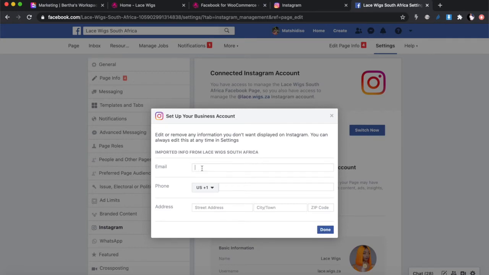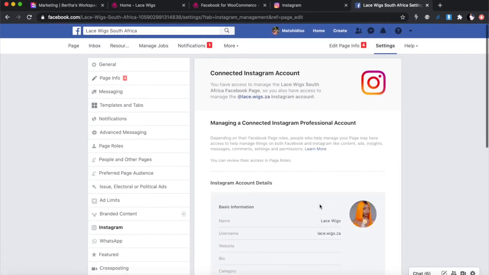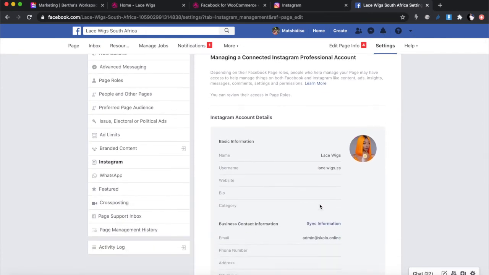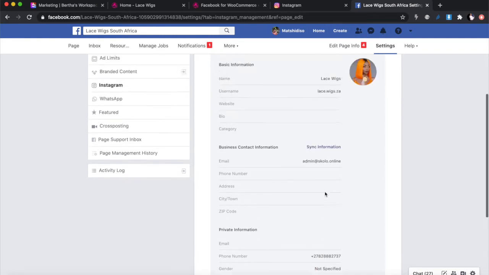You can put in a phone number and address, but that's not necessary. They won't force you to do it. But an email, I always try to do that. People can email me when they see my business profile, but come back later when you have time and update this information. You can update it even from Instagram.